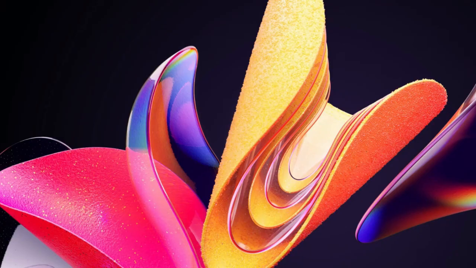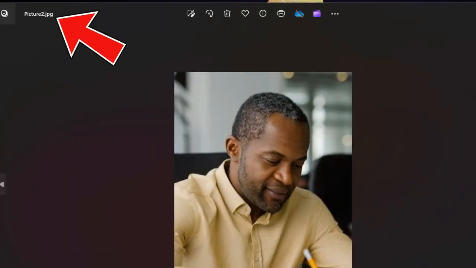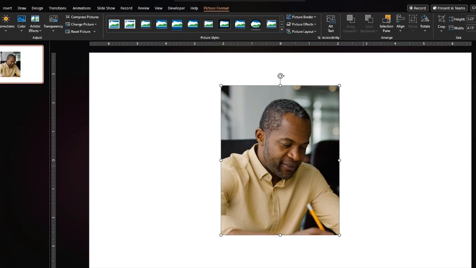And here you can see there is no difference between this, my picture 2, and this, my picture 3. So try that and let me know in the comment section below if this helps you solve the problem.